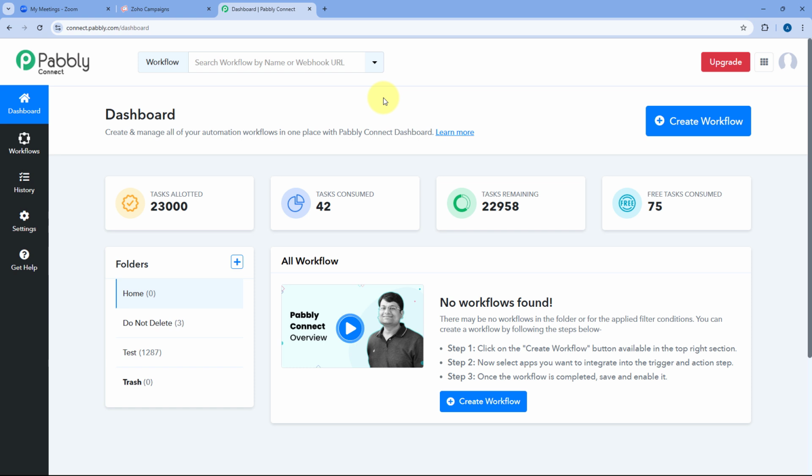And we are going to use Pabbly Connect, which is an amazing automation and integration platform. Now to get started with Pabbly Connect, you will get a free sign-up link in the description box below. By clicking on that link, you can set up your free Pabbly Connect account in just 2 minutes.